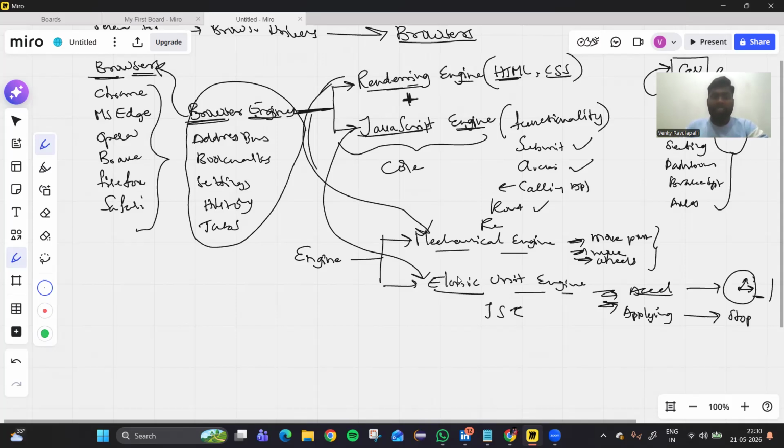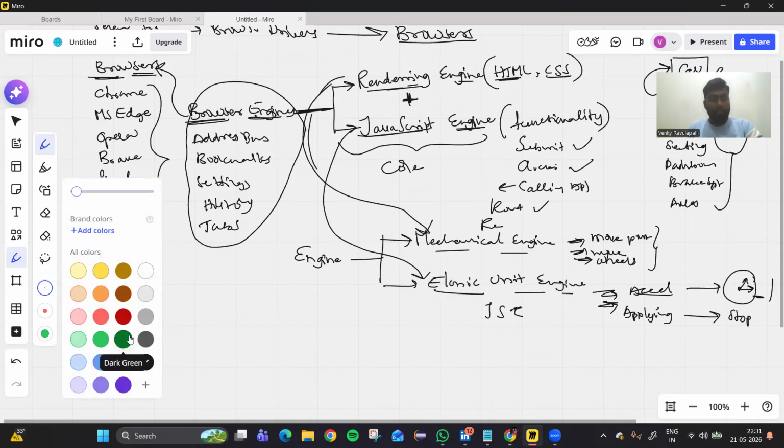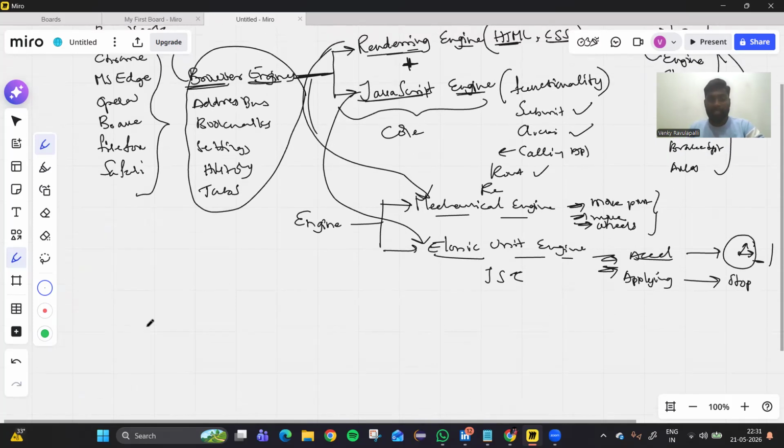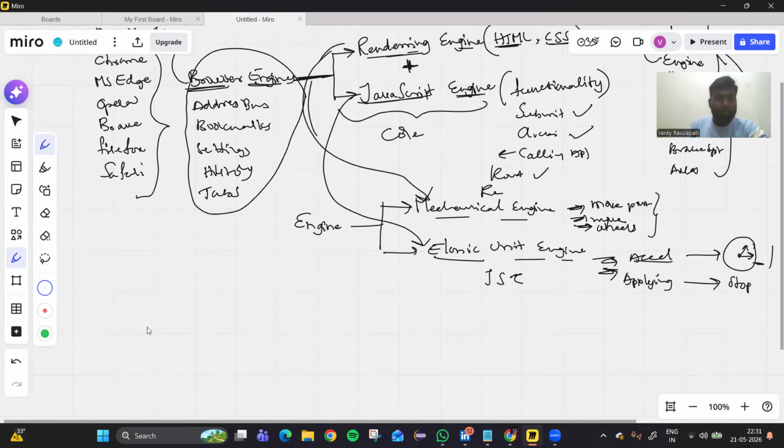So this makes the major difference between browser engines and browsers. You are able to understand, right? And let me give you technical examples for the rendering engines and the JavaScript engines. We have rendering engines, right? Blink is a rendering engine, Gecko is a rendering engine, and one more engine called WebKit is a rendering engine. These three are the best examples of rendering engines, guys.